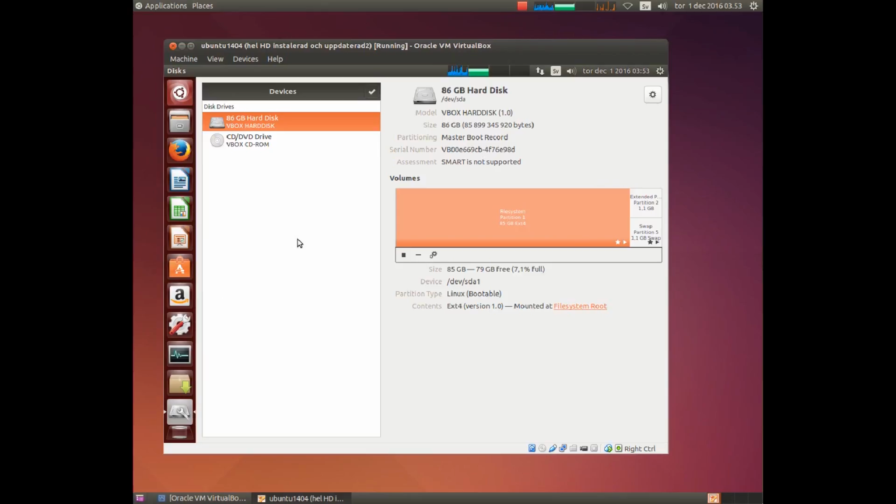If you choose the whole hard drive when you install Ubuntu, you have this layout. One root partition, which is bootable and primary, one extended partition, and inside the extended partition you have your swap partition. A quite simple solution.